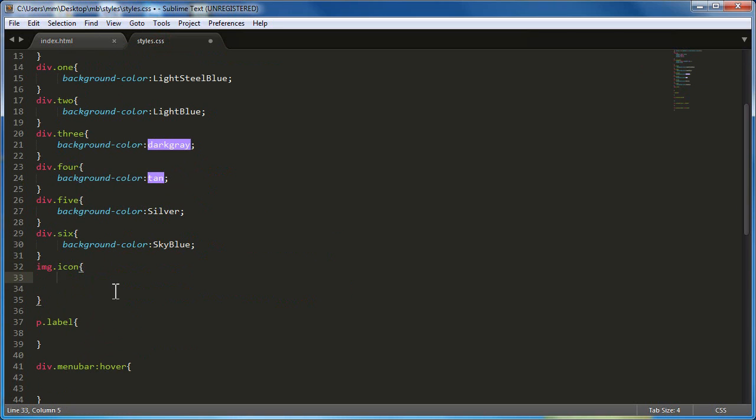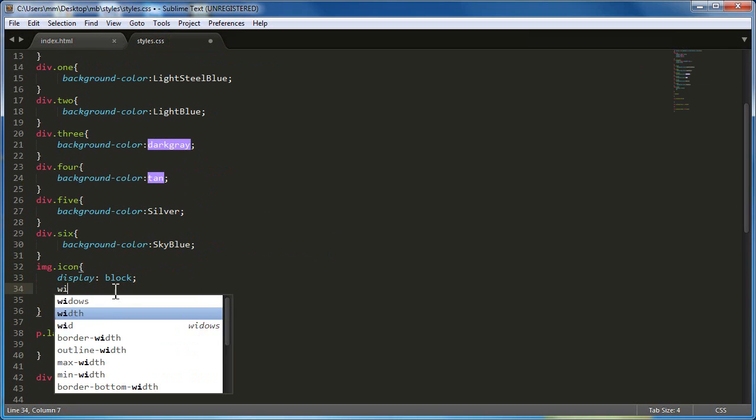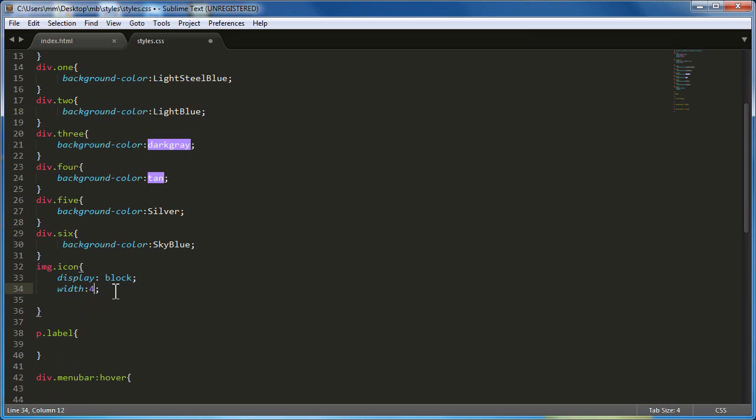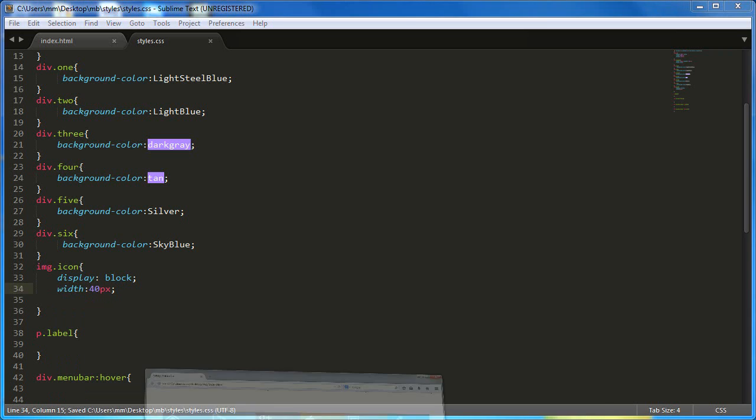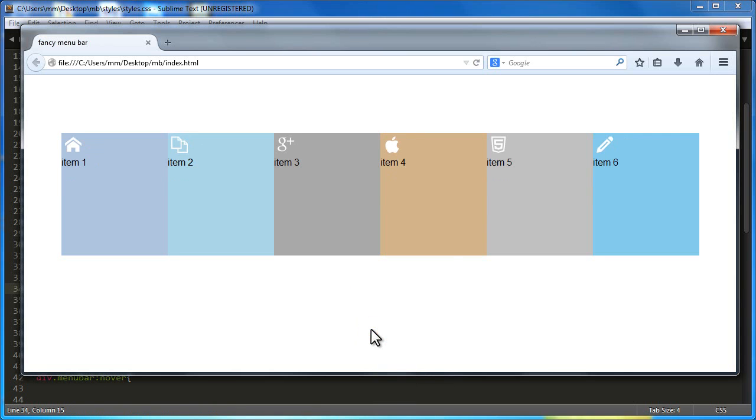Okay, first things first, I'm gonna give it a display of block. Now once you set the display of an element to block, it then starts to honor the width and the height. Thereafter, I'm gonna give it a width of, let's say, 40px. Okay, let's bring the browser up to see the change. You see that the images, although originally 74 by 74, have shrunk in size, or the icons have shrunk in size. Okay, cool.